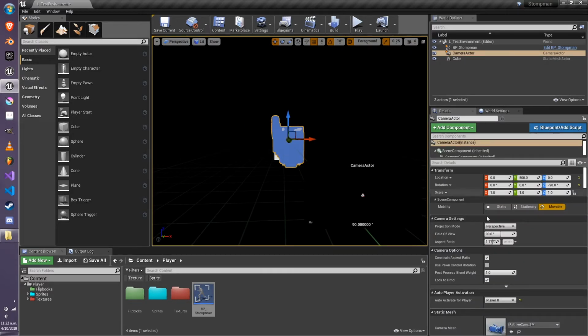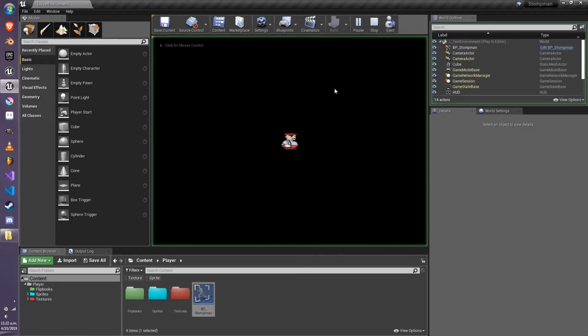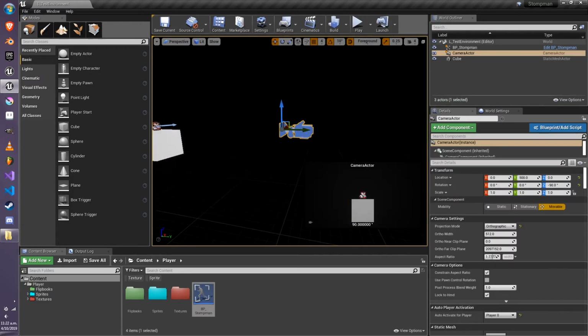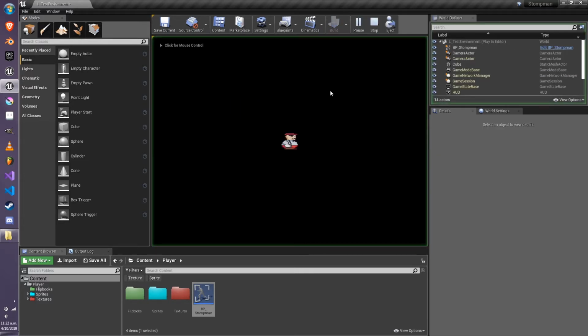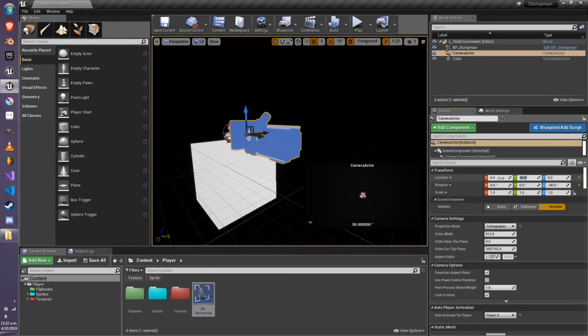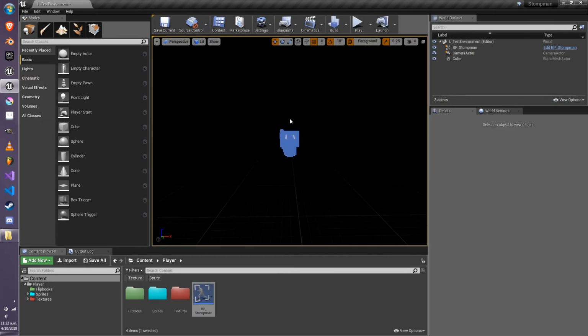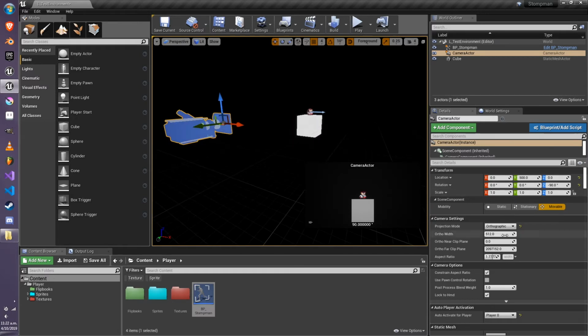Next, you want to select your camera and set the projection mode to orthographic. This means that everything facing the camera will be rendered flat along the X-axis. You'll now notice that changing the distance between the camera and the subject will no longer affect the rendered view. This is because depth in orthographic mode is controlled by the ortho width value in the details panel. This effectively works as a zoom, where lower ortho width values will appear more zoomed in than the higher ones.